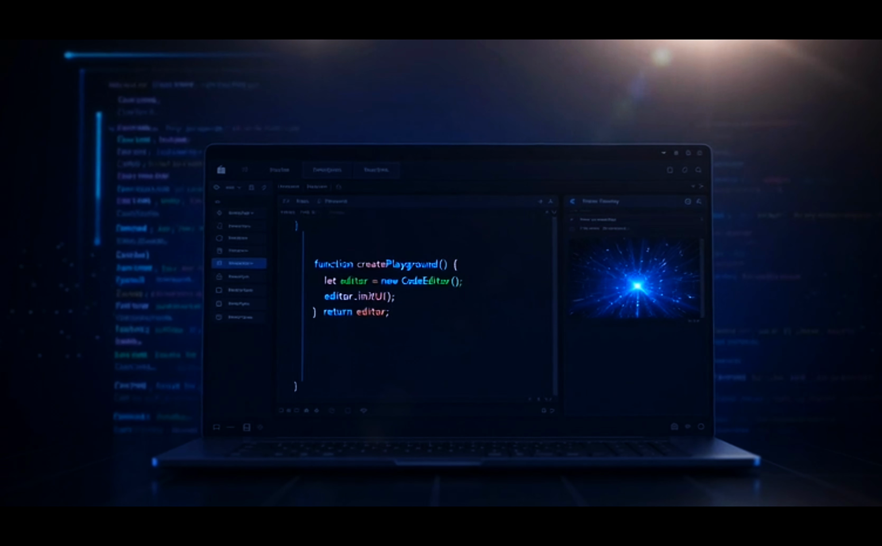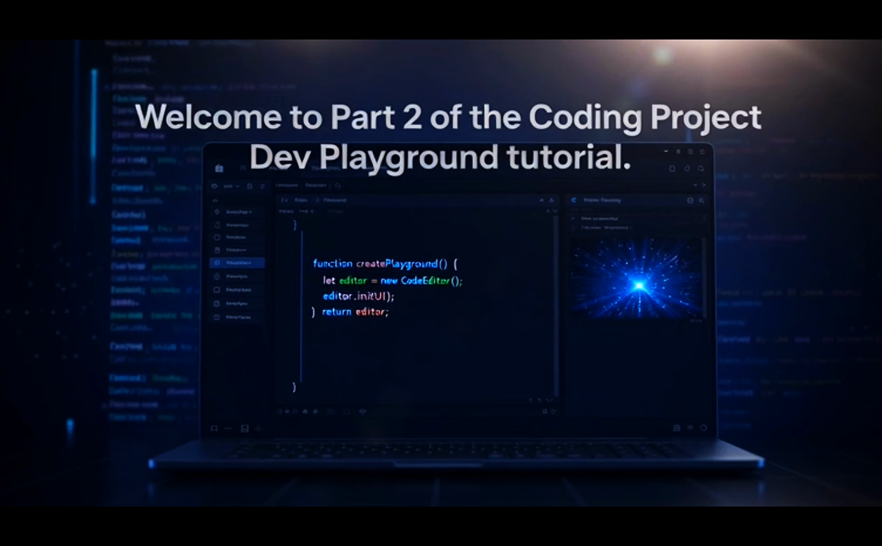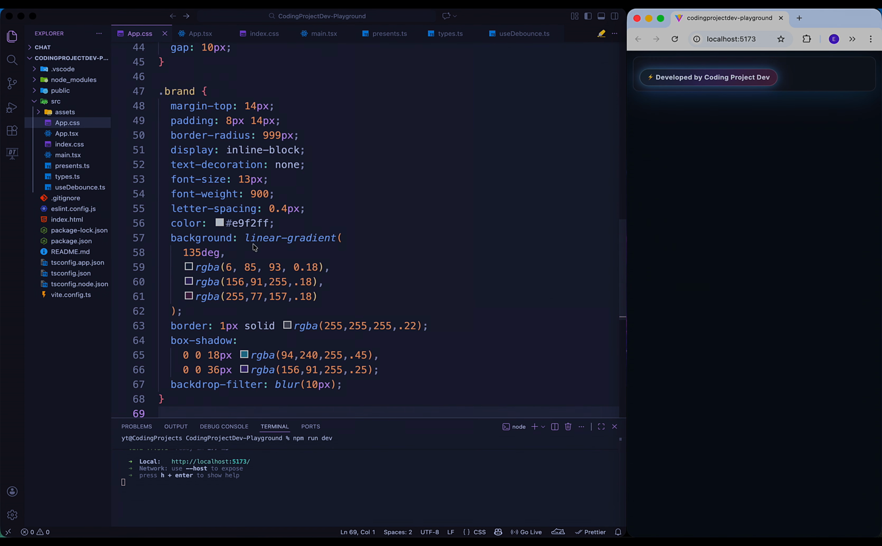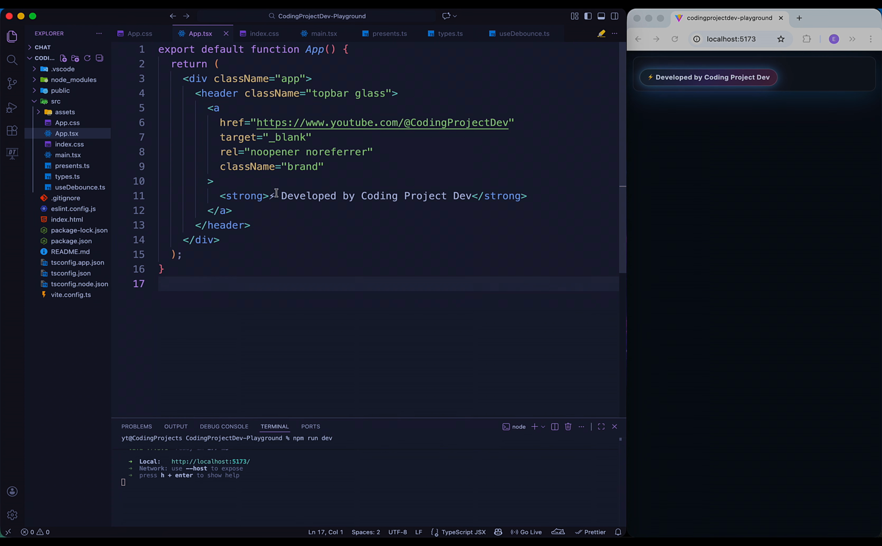Welcome to part 2 of the Coding Project Dev Playground tutorial. In the previous video, we designed and built the initial splash screen and base UI layout you see here. In this part, we'll continue developing the playground by enhancing structure, interactivity, and functionality step by step.